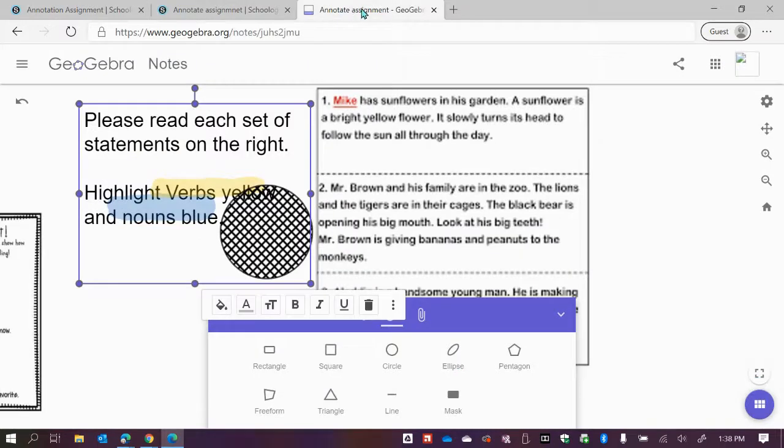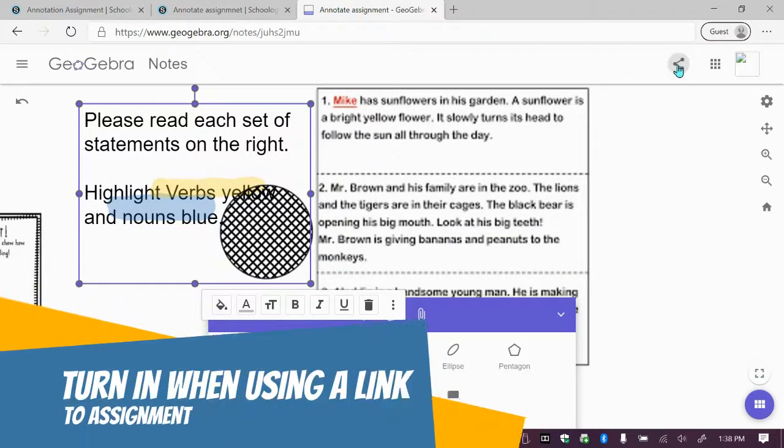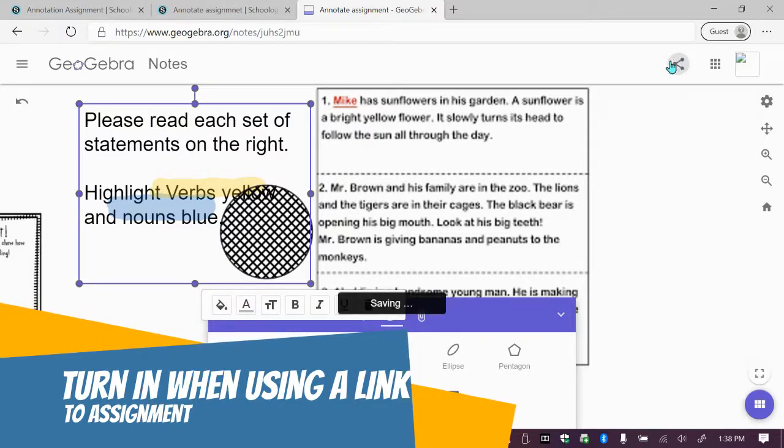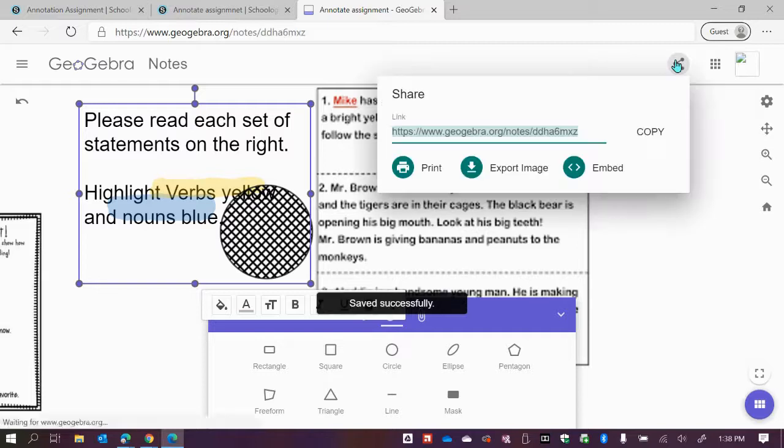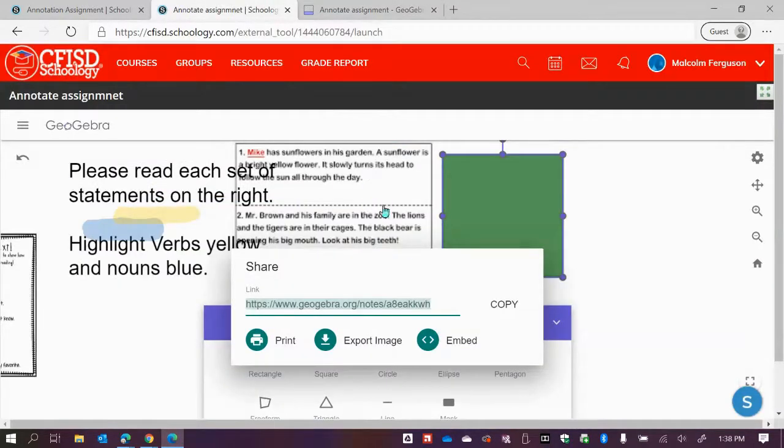Back over in the student view, in this one, you're going to have your students share it the same way you did if you just used the link. So they will save it. Again, they will need to log in and create an account if they haven't done so. And notice that these numbers are different again, MXZ versus KWH. So each time you click on that link, it creates a new copy of this for whomever opens it.